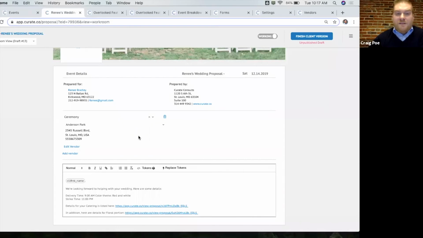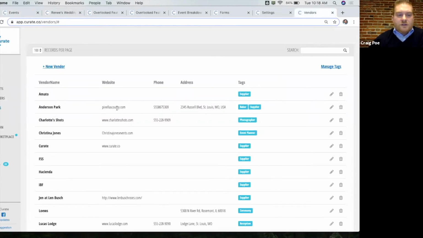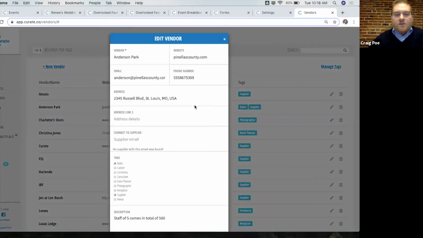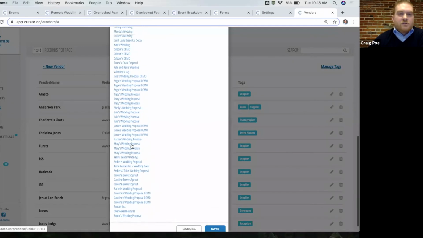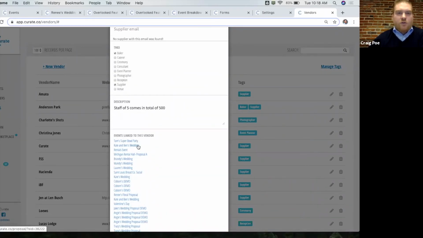Now, the benefit for you, aside from communicating over to your client that you know exactly where you're going, is you do have the option, I'm just going to go back to our main event dashboard, and then we have the vendors tab right over here. So what that's going to do is it's going to have all of the profiles very similar to your customer list on here. And what you can do is, let's just click into Anderson Park, for example. You can see all of the events that Anderson Park has associated with you in Curate. So all of the ones that their profile is living on.